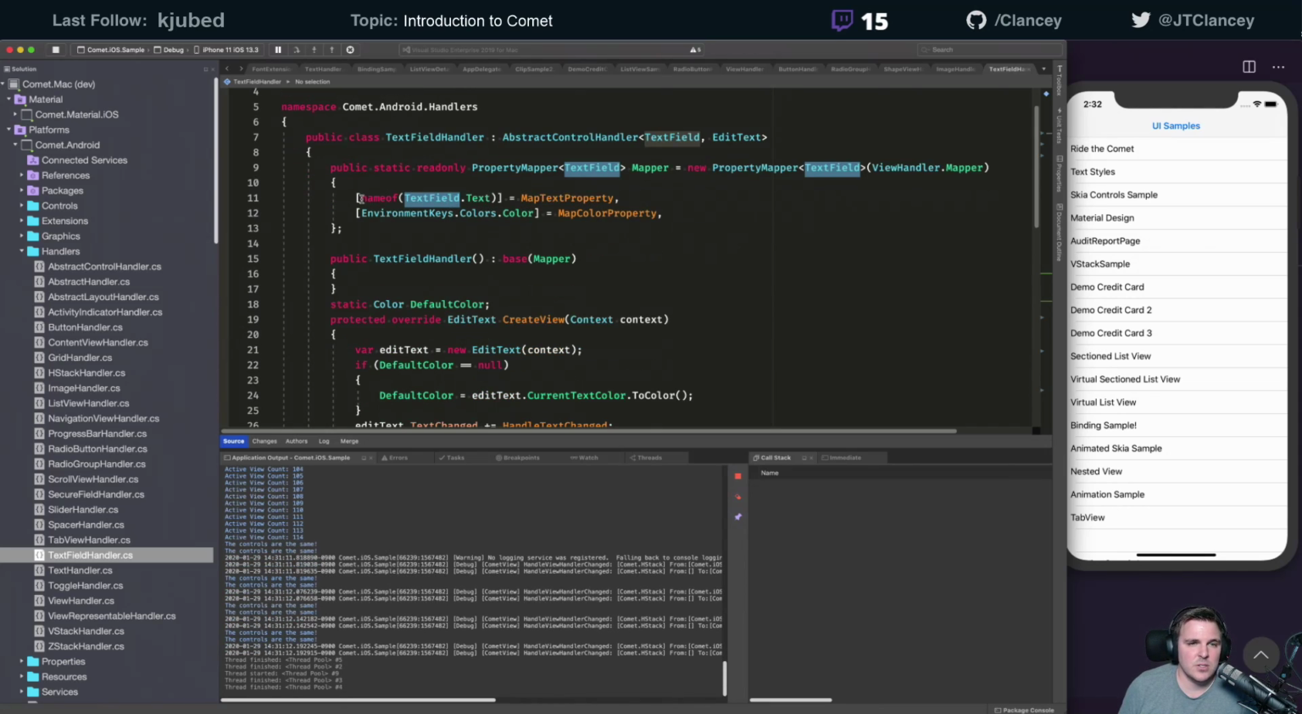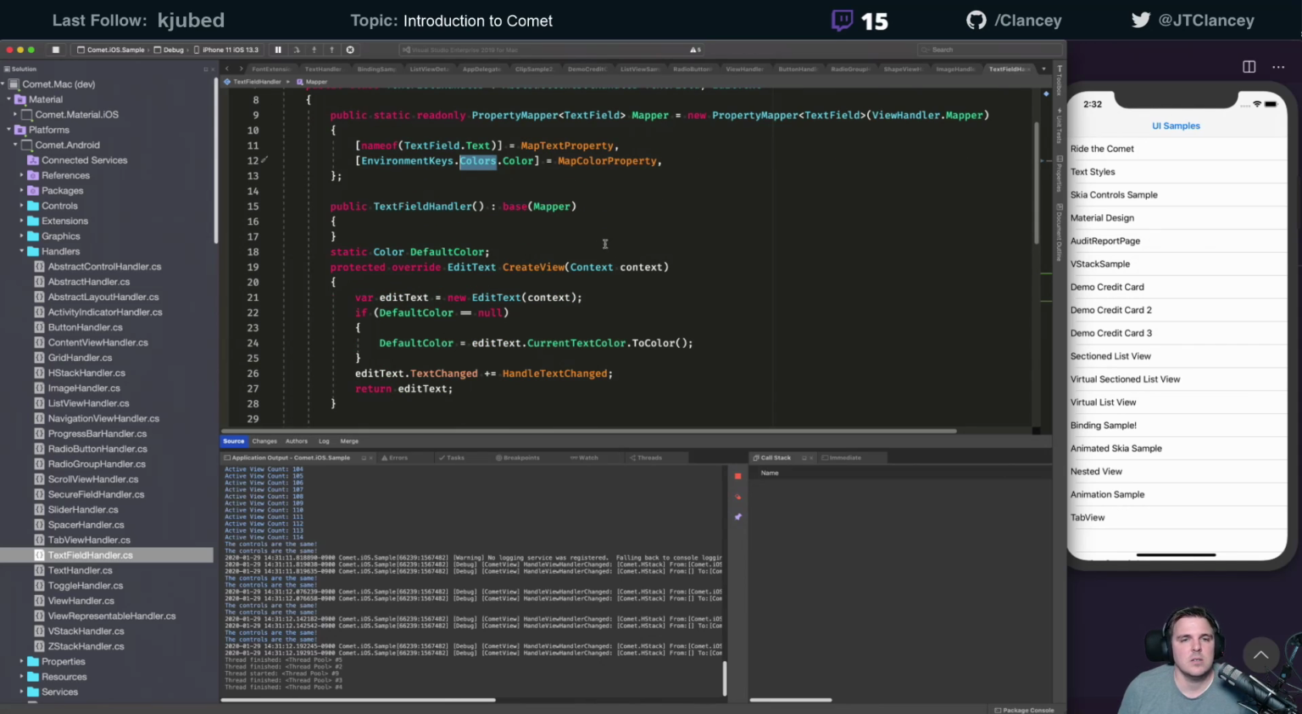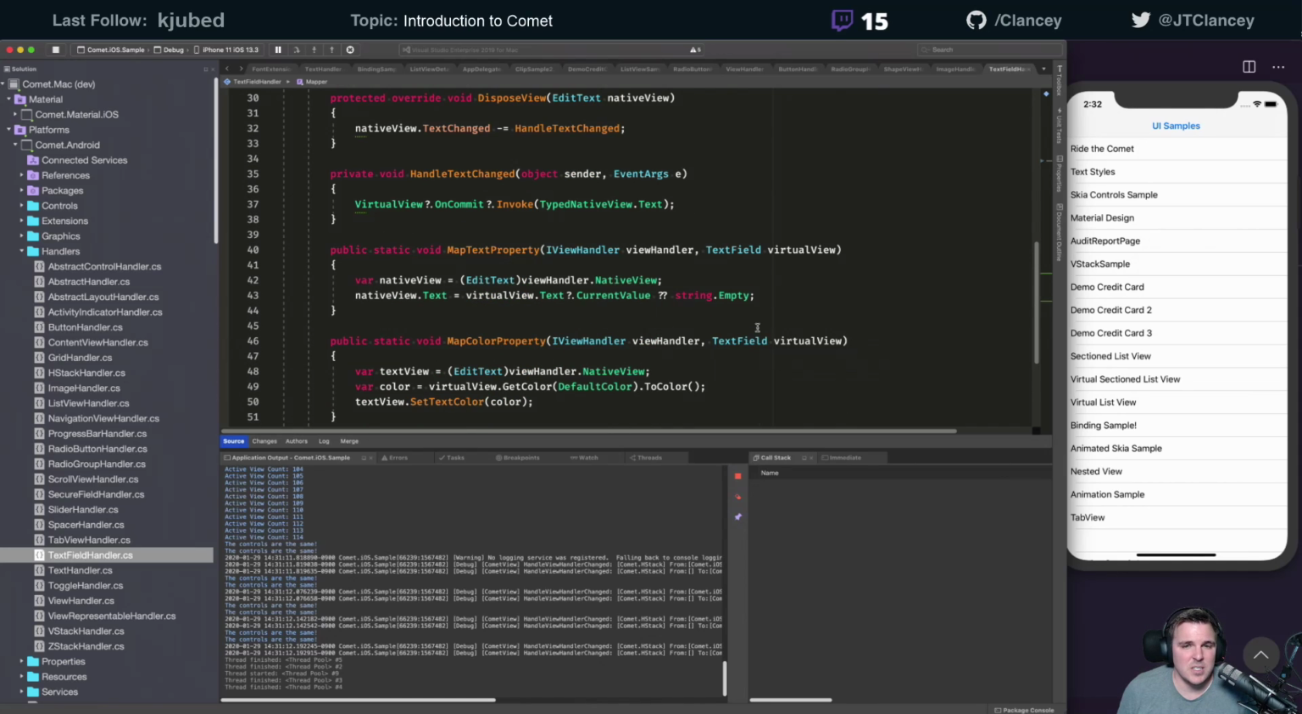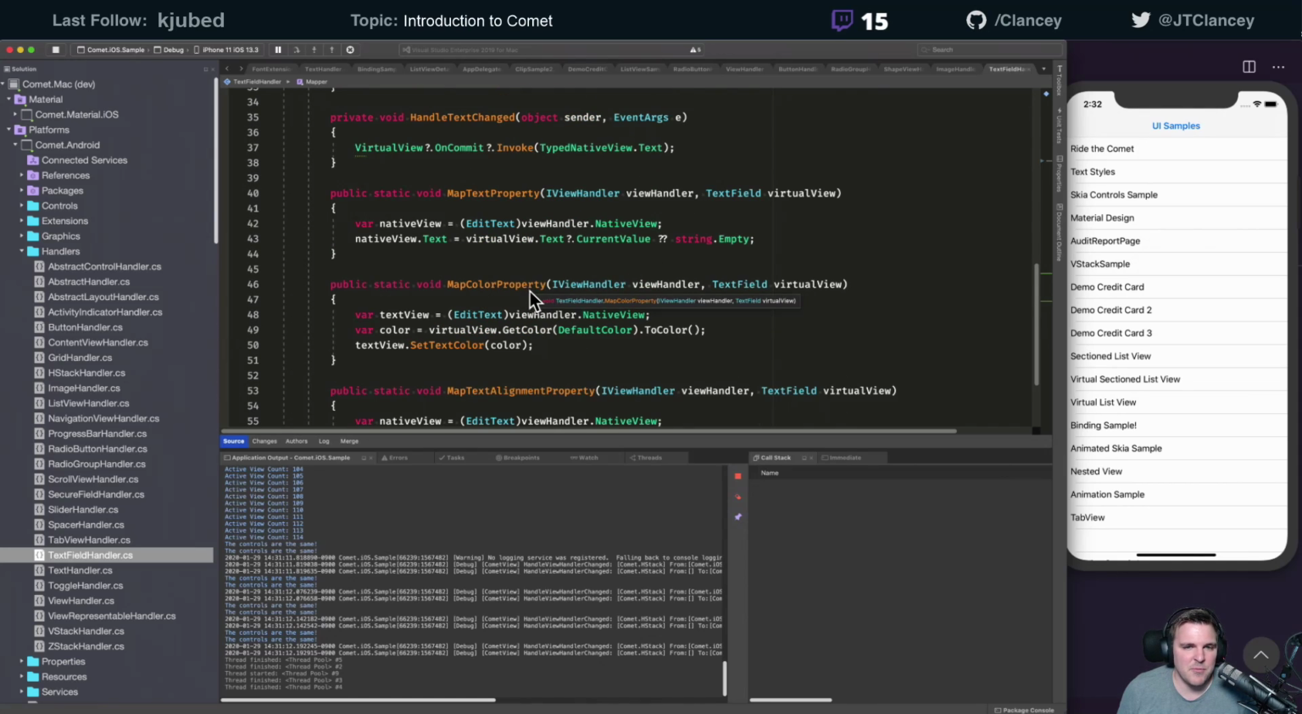And then you'd say, here's the properties that we're going to support from Comet. So text, and then like the color. That's the text color. Almost everything has .color on it. And then it's super easy. All you do is in these map functions, or here they're saying the text property, make it cast the thing.